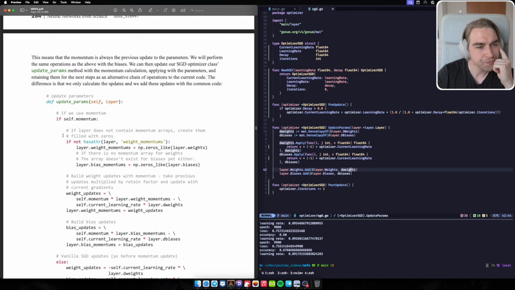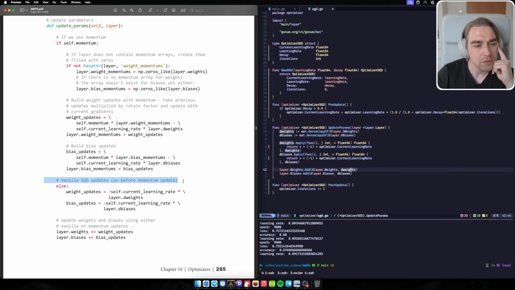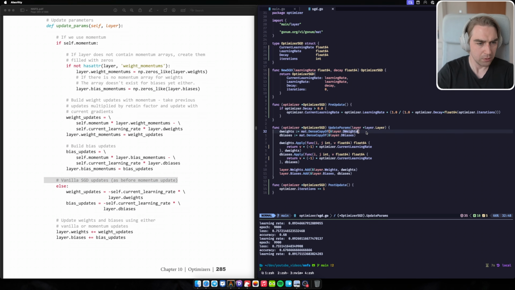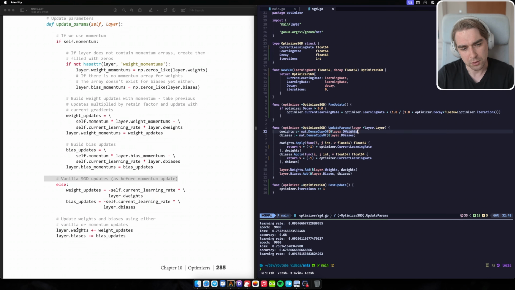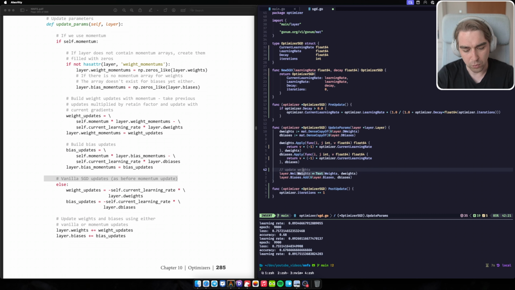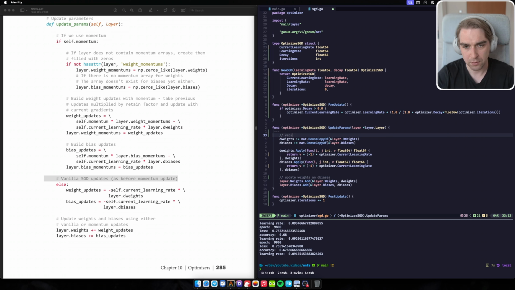So if we use momentum, if the layer doesn't contain momentum rates, create them filled with zeros. Build vanilla SGD parameters. So this is called vanilla. Update weights and biases using either vanilla or momentum updates. So that will be update weights and biases, right? This is what's called vanilla SGD, right?